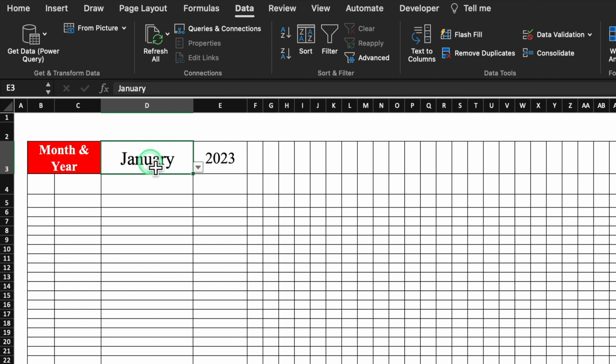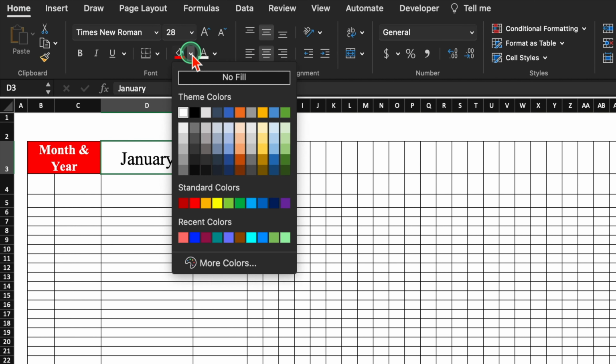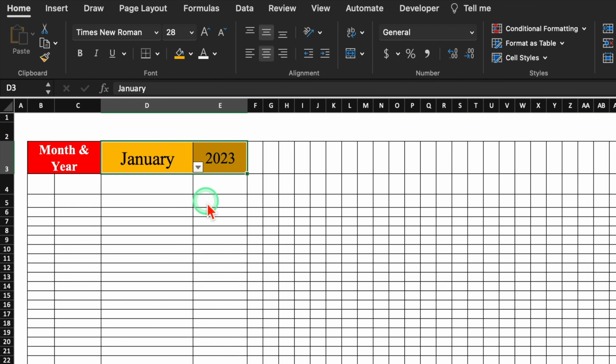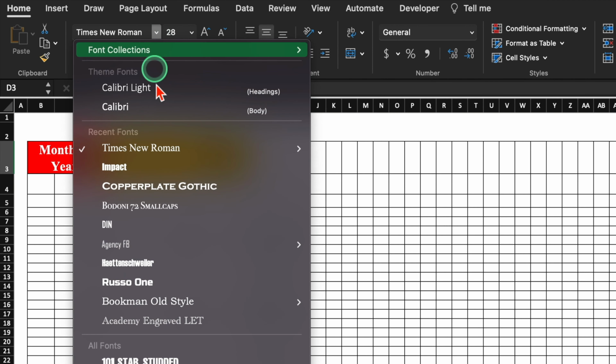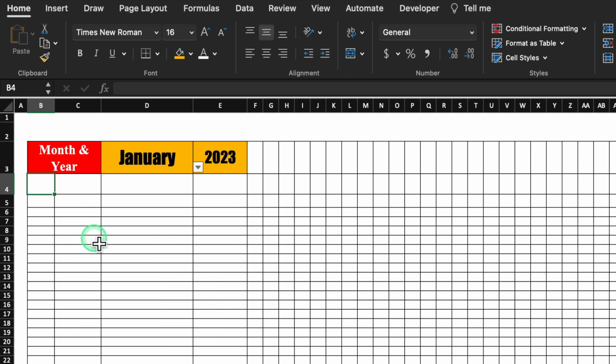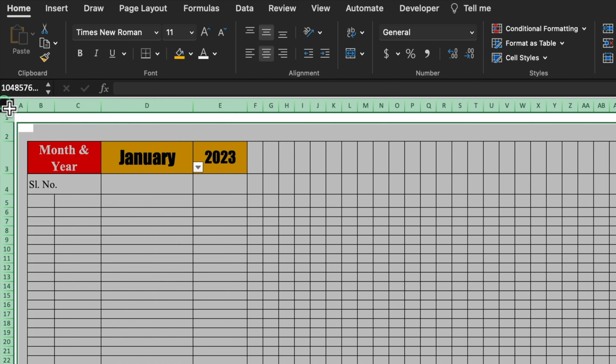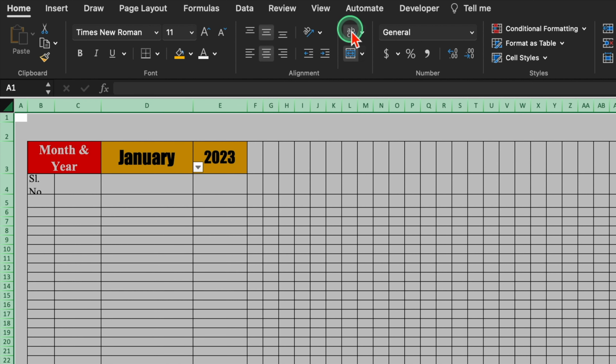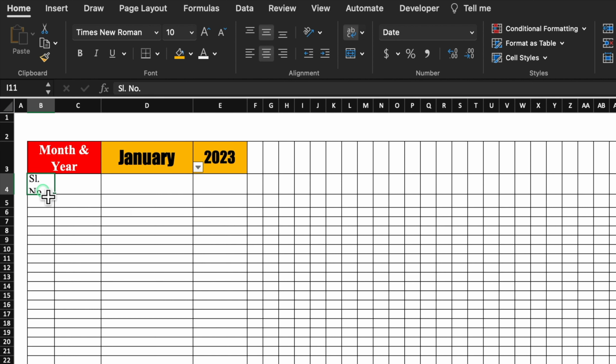Now we will select both. We'll go to home and we'll put a desired color. We'll go to fonts and we'll select impact. Over here we will put serial number. We will select the whole sheet and we'll wrap the text. Now we will select both these cells and we'll merge it. We'll merge all these cells.